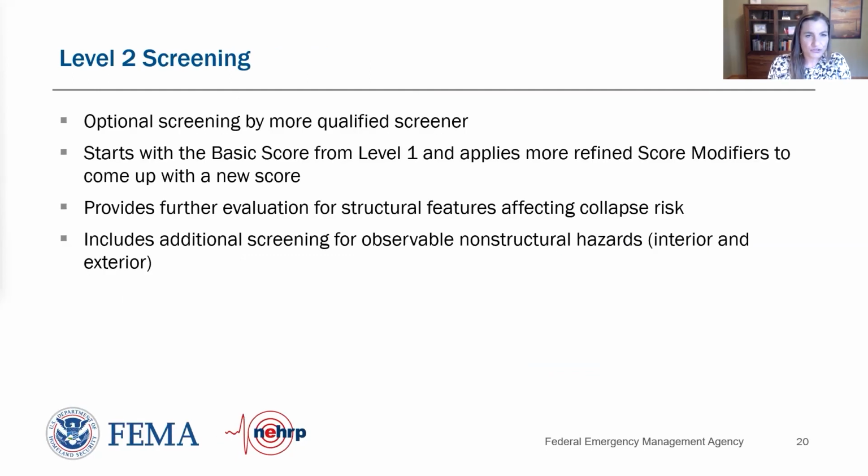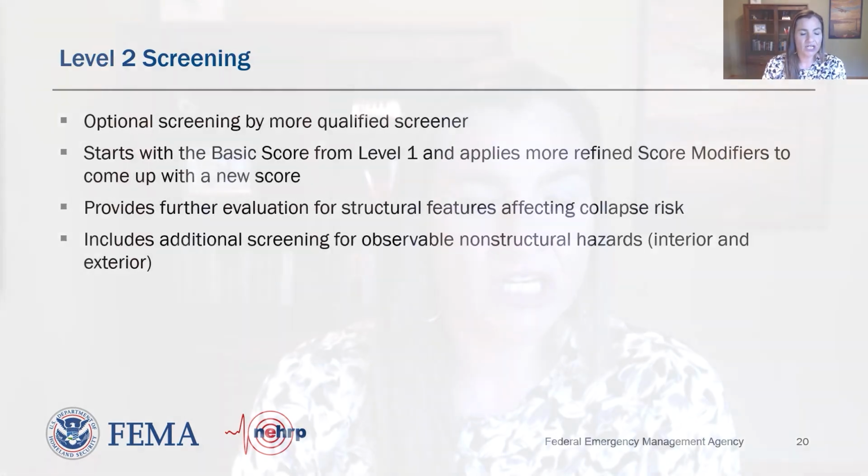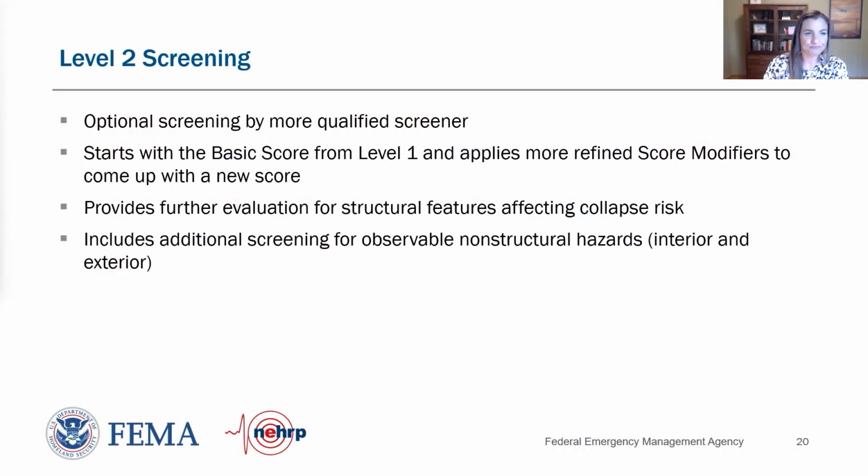So the level 2 screening is optional. It is required to be performed by a more qualified screener. So an engineer, a structural engineer, an architect, or a graduate student studying seismic engineering. We want somebody who's going to be more likely to understand the building type and the different irregularities.